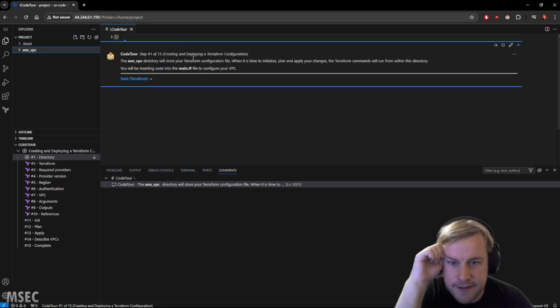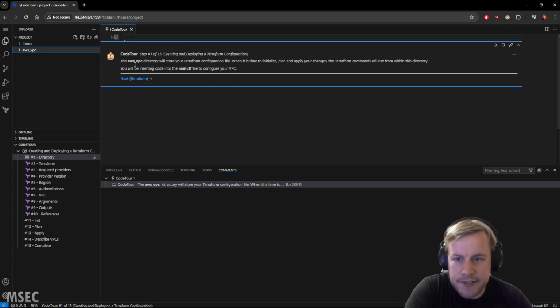Alright, step 1. Creating and deploying a Terraform configuration. The VPC directory will store the Terraform config file. When it's time to initialize, plan, and apply your changes, the Terraform command will run from within this directory. We'll be inserting code into the main.tf file to continue.